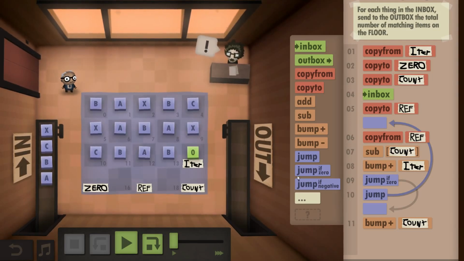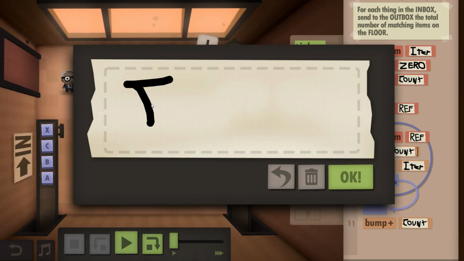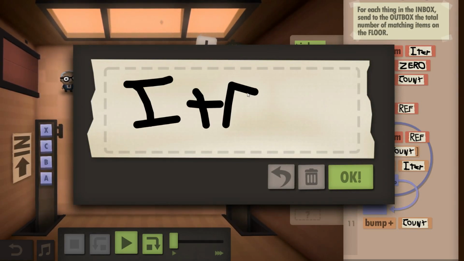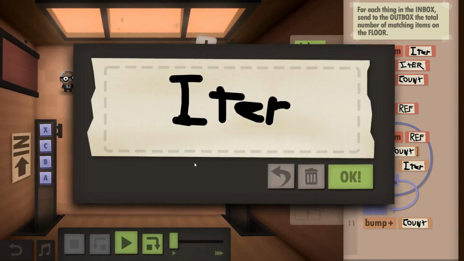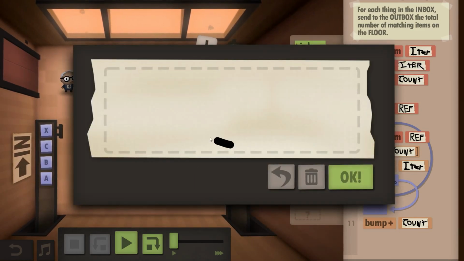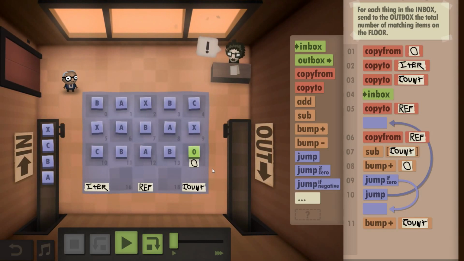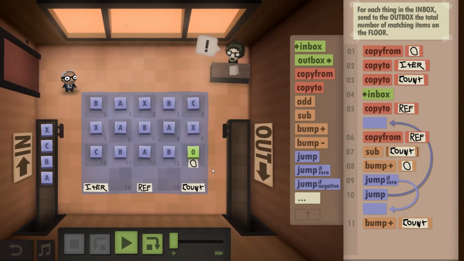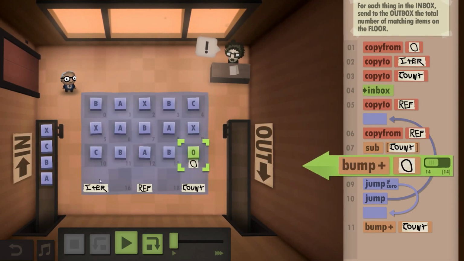I know how to do it. So let's make 0 into iteration. With my absolutely atrocious handwriting, we'll make iteration into 0. And we'll just turn the whole board into a zero terminated string. There we go. Okay, so we'll bump iteration.